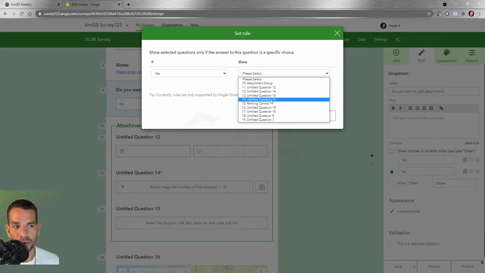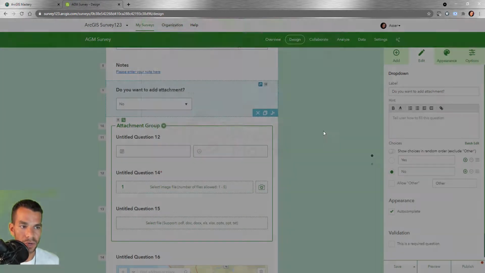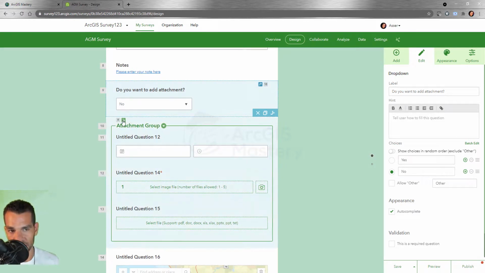As you see here, we have all the other controls that we added, so you can show or hide any group. So now when I choose this, if the user chooses yes, it will show the attachment to group, which is the group that has the date and time, the pictures, and the file upload controls. Anything else other than yes, it's not going to show this control. Now, you see this icon here on the top, that means that this control has a rule.